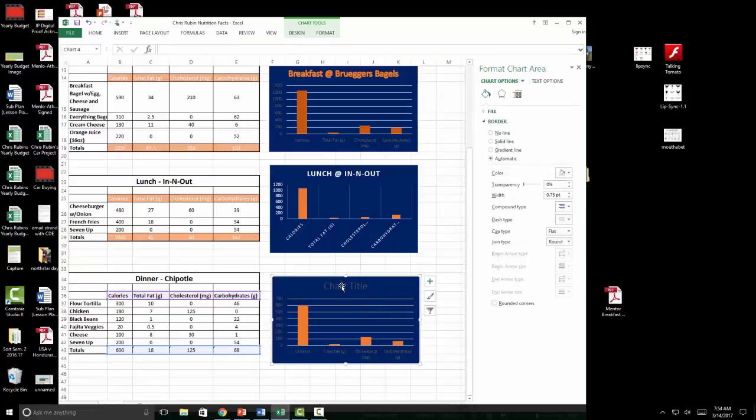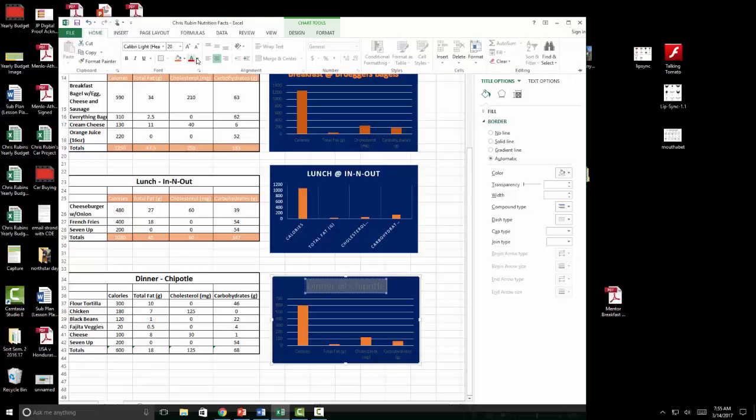I don't really like all those lines. This one is going to be called Dinner at Chipotle. And again, that's hard to see, so I might just go to my home tab and I can change the color to something that'll stand out more.